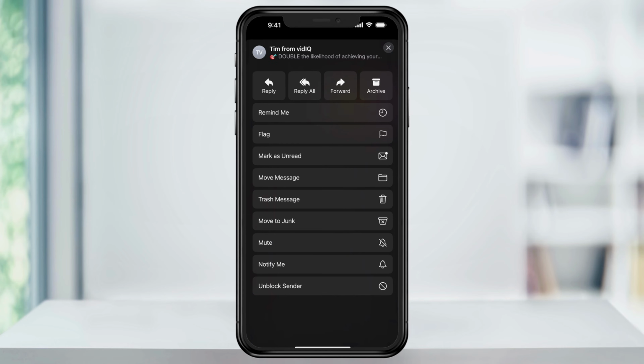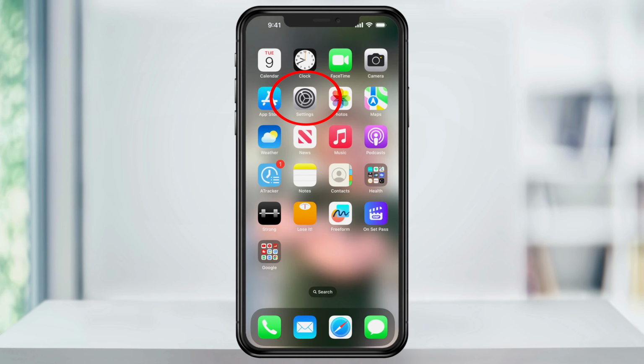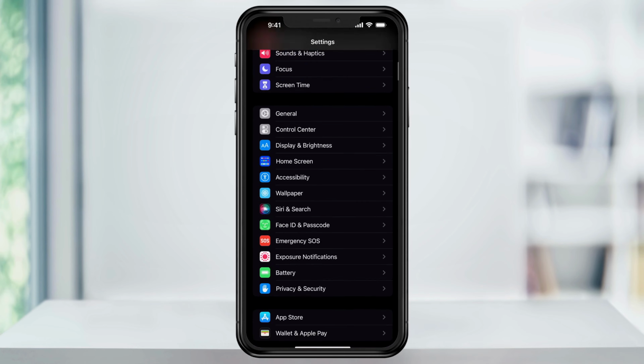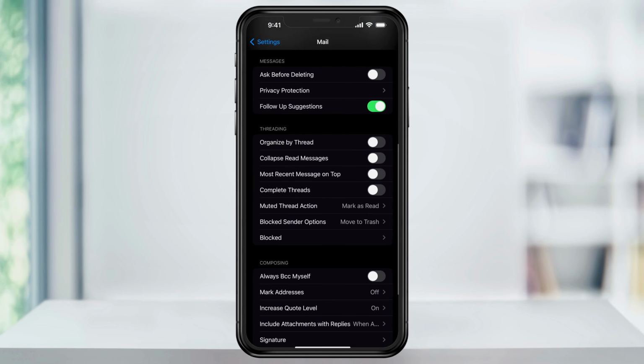Now that we've blocked a sender inside of the Apple Mail app, next let's take a look at how to block an email sender using Settings. Close the Mail app and then open Settings. Scroll down inside of here and then choose Mail. Inside of the Mail settings, scroll down into the Threading section. Here you're going to see the Blocked option.